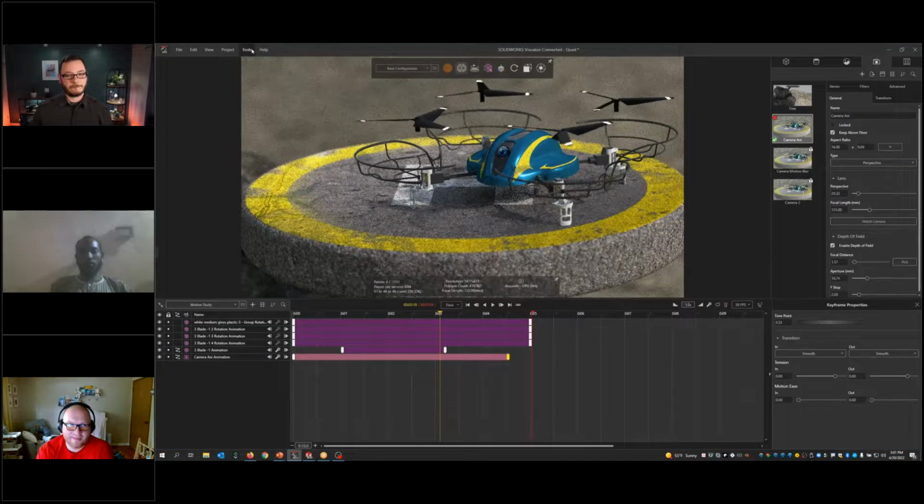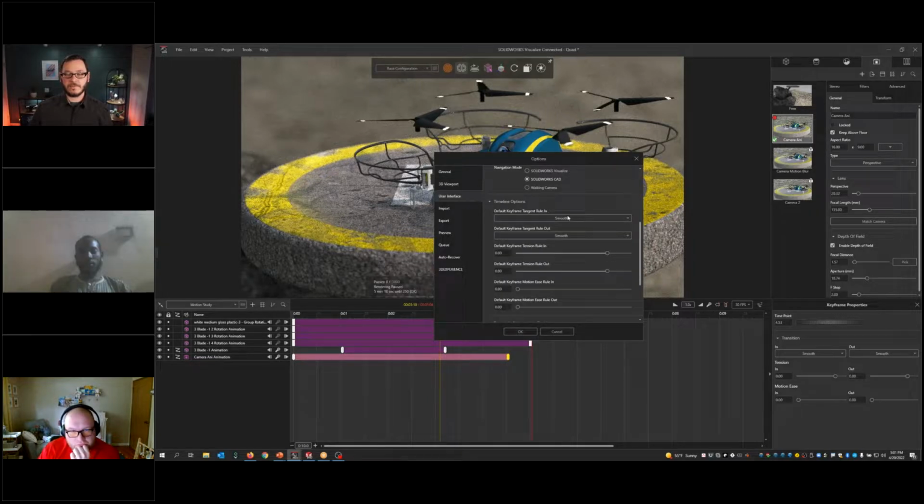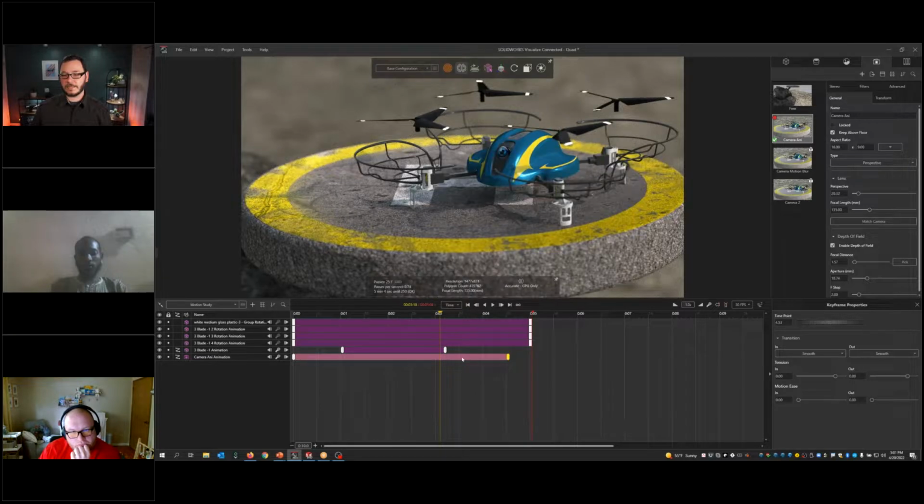Tools options, user interface. And this section here, timeline options. This should be set to smooth by default, and it's worth checking just to make sure that it is, because that will give you the most natural feeling animations for most things. You'll notice that you can make changes to that. If you have those keys selected, see that there is tension and motion easing and things that you can make changes to independently. I would recommend making sure your defaults are set to smooth, and they should be by default.